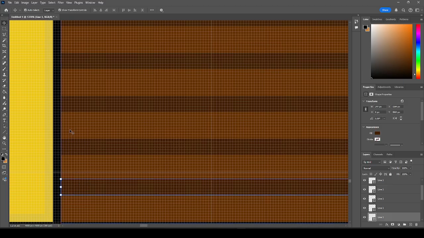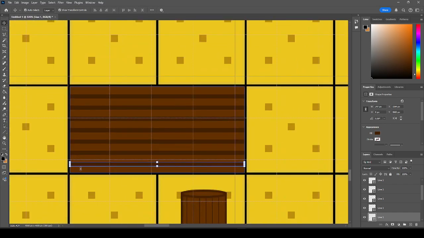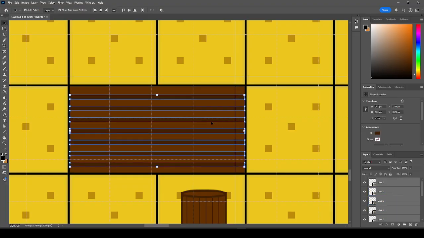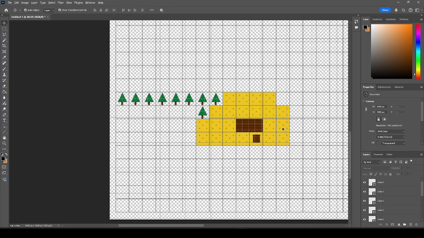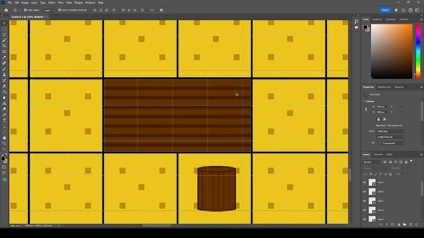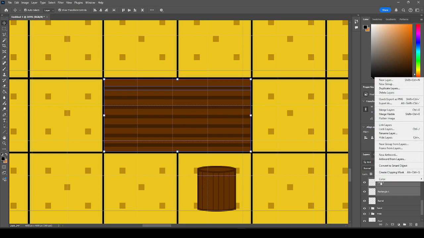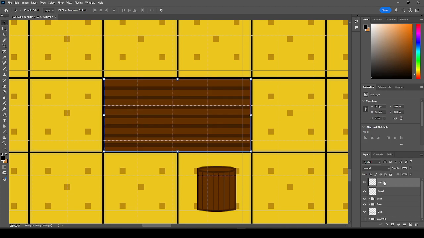One, 2, 3, 4, 5, 6, 7, 8, 9, 10. Okay, that looks really good to me. I'm happy with that as the hut. So what we're going to do, we're going to rasterize and we're going to merge, and then boom, we have our hut.